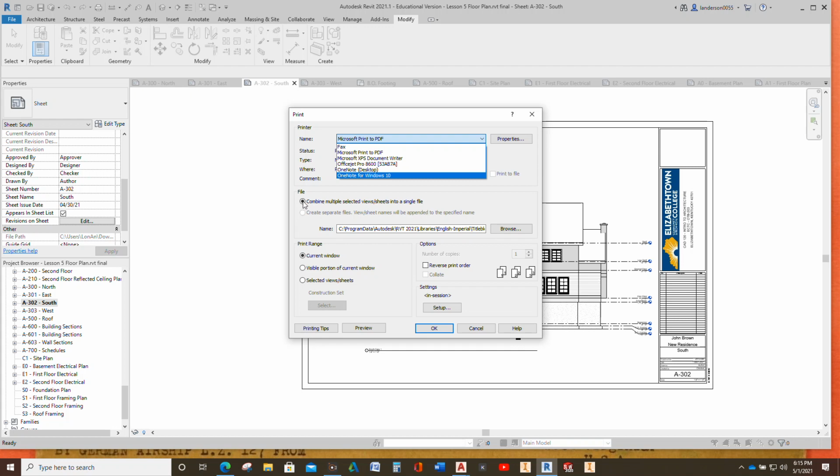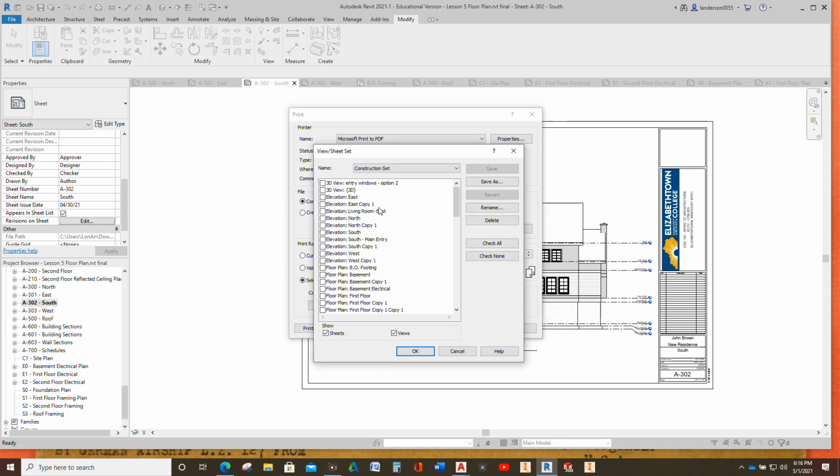So you want to make sure that that's clicked, because sometimes this right here is clicked. Okay? All right, now print range. There's current window, visible portion of current window, selected views and sheets. Okay, so we want to click that. And we're going to call it, I've done this before, so you want to call it construction set. We're going to select them. Okay, so you're going to scroll down until you get to the sheets. Now, these have all been checked already. I'll hit check none.